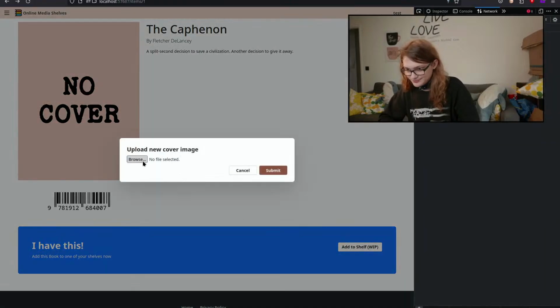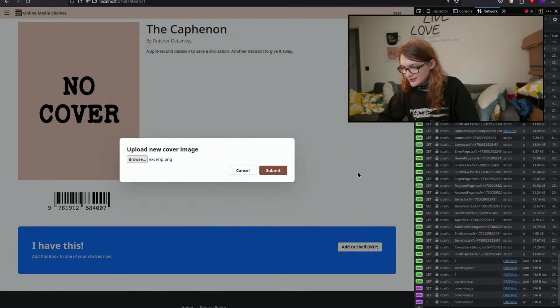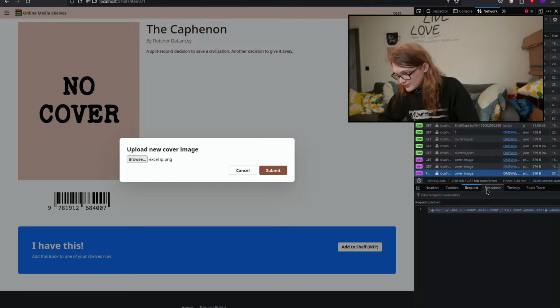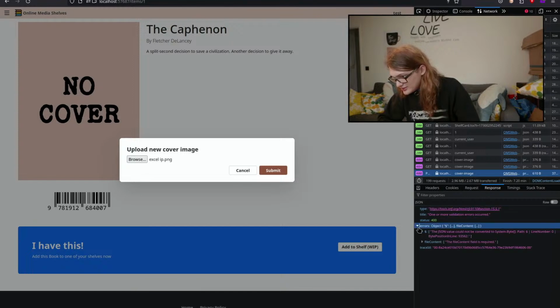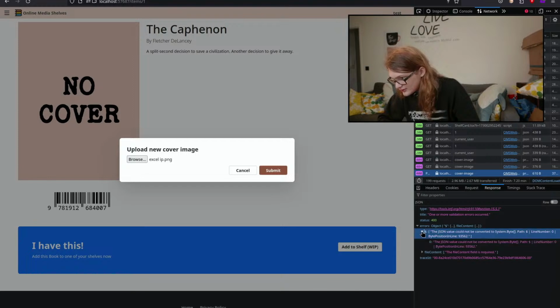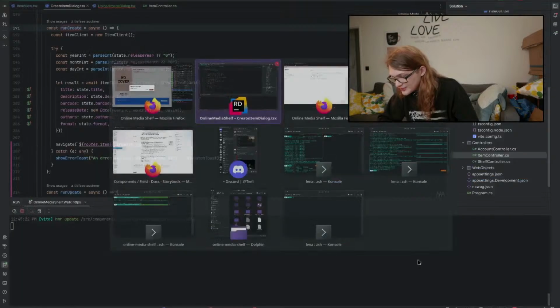Okay. Upload new cover file. XLIP. So cover image. No request payload. There we go. That's a request payload. One or more violations occurred. JSON value cannot be converted to system.byte. This is not a JSON value, you idiot. The JSON line number 0 byte position line. What the fuck? What's wrong with you?